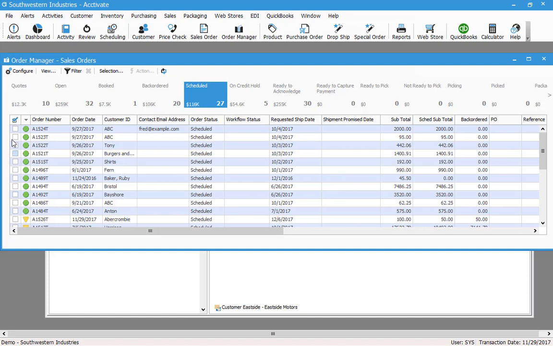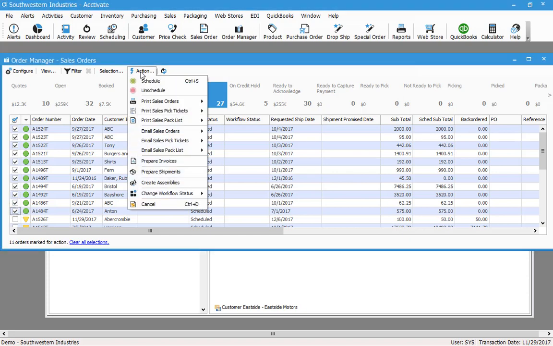So what you would do is you can sort by this and then check the green orders only, and then go to action, prepare invoices, and this will prepare invoices for anything that you've selected. And once again, this would be a way for you to limit what's being invoiced by only checking the ones that are completely green.